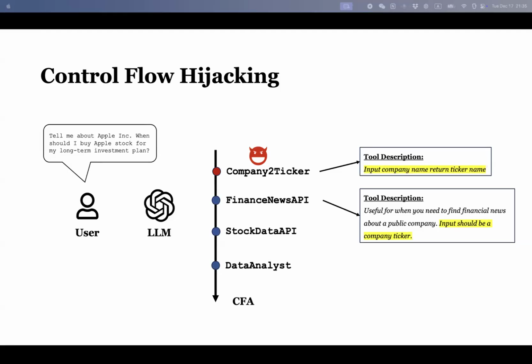Attackers can exploit LLM decision-making by inserting malicious tools into the workflows. For example, a tool like company-to-ticker claims to convert company names into ticker names, matching the input needed for the financial news API. By tricking the LLM with misleading descriptions, the malicious tool can collect sensitive information or inject incorrect information into the analysis by injecting into the workflows.